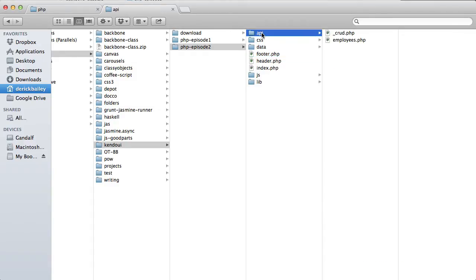Lastly, I have a few files in an API folder. These files contain all of the code that I need to read data from my sample database and return a hierarchy of employees.